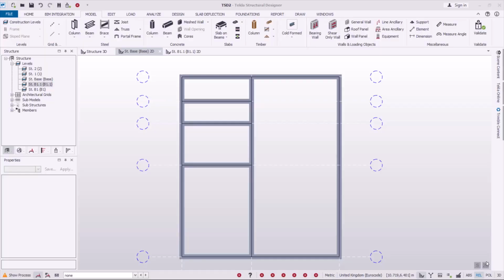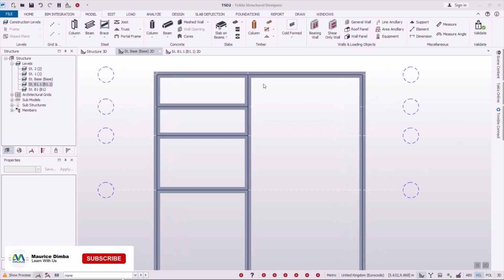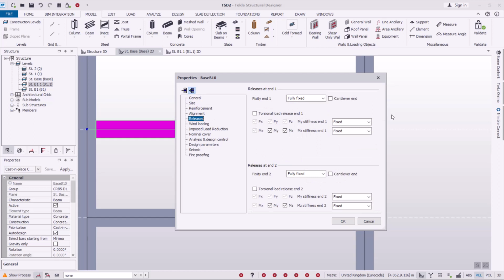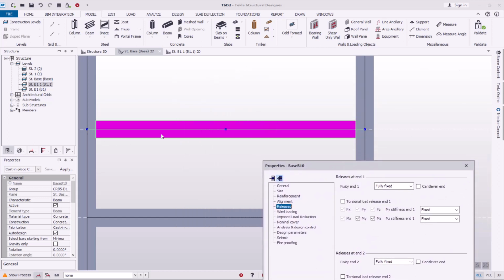Welcome back to part 3, and let's work on releases, which is about the connection between beam to beam and beam to column. To check that, since we have a column here and a column here, I'll just double click on this beam, and this will bring up the properties base, and I'll come to releases. Since we have a column here, this beam is fixed.